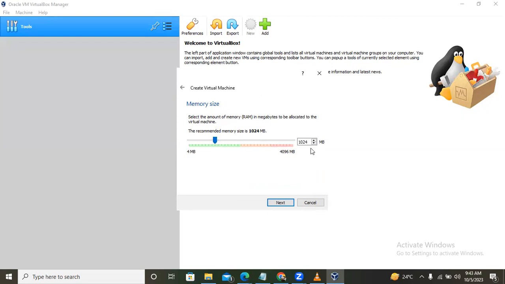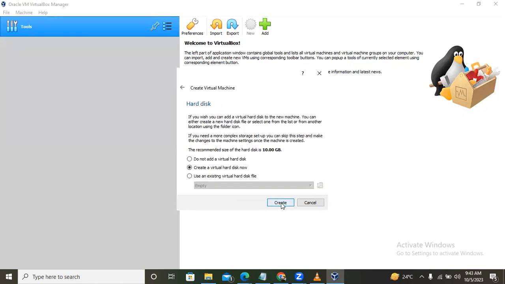Now you can choose here what memory you have to allocate. 1024, 2048, whatever you can choose. Don't go to the right side because it will consume all your RAM from the system. So stay on the lesser side only. 1024 is fine, or 2 GB is fine. Create a virtual hard disk now. Go with that. No worries.